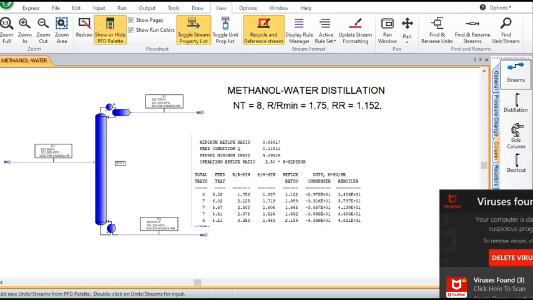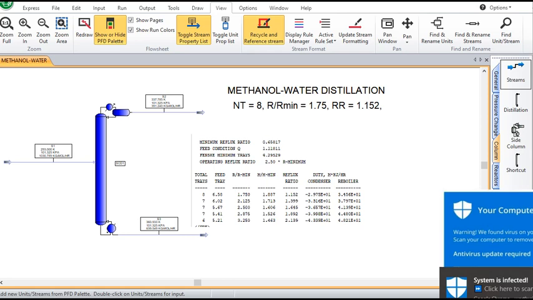In question number 1, we solved using the shortcut distillation module, and the results which were obtained I have kept here on the screen. If I take a total trays of 8, you can see in the first row, R by R minimum is fixed as 1.75, and the reflux ratio accordingly is 1.152. These calculations are from the Fenske equation, and there are empirical correlations which it calculates.